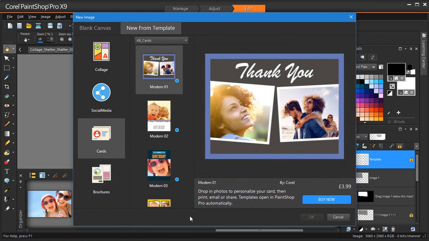For premium templates, you can follow the payment prompts and upon completion, you'll find your newly purchased template open in PaintShop Pro. No need to restart.